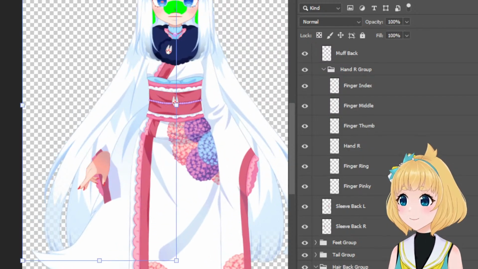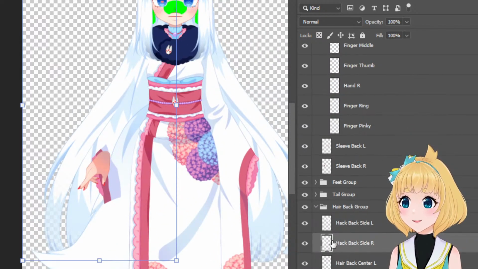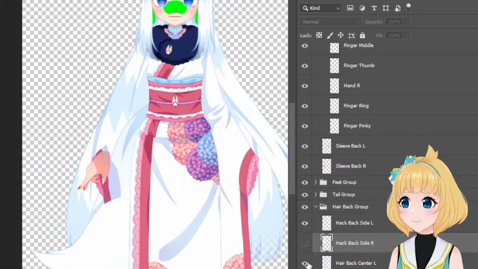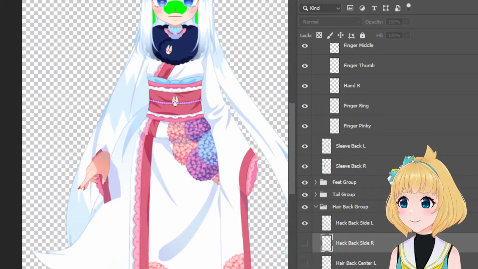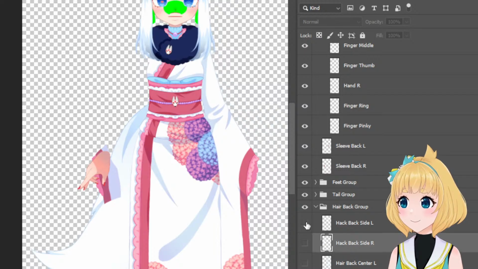Of course, this is true for the hair. We got hair back side R. It gets so weird. Hair back center L, hair back center R, hair back center.